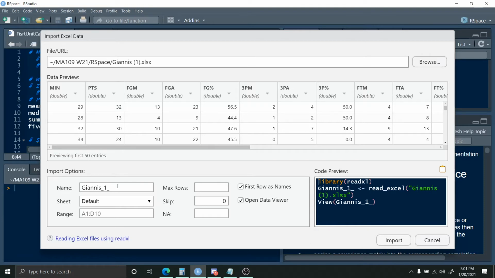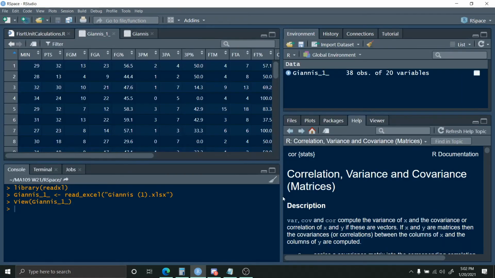This is actually the first way we can fix this. We can go ahead and make this named Giannis, and then everything will work fine. But let's say you didn't want to do that, or it's too late and you've already imported it as Giannis 1. So let's go ahead and import.